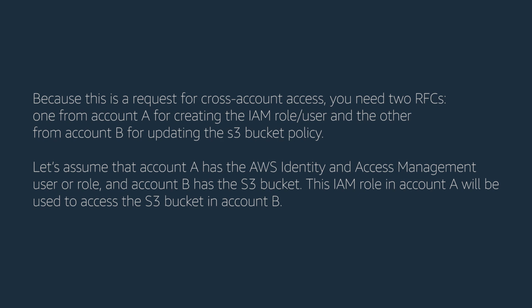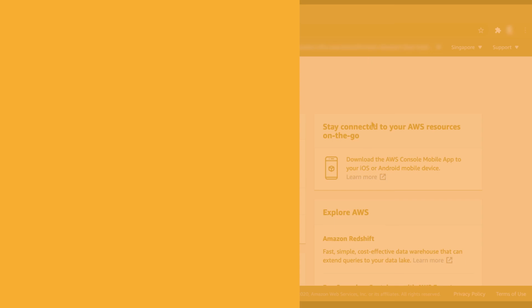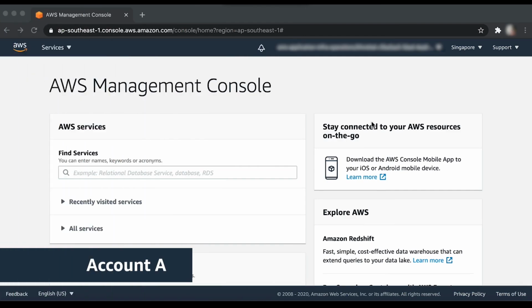Let's assume that account A has the AWS Identity and Access Management user or role, and account B has the S3 bucket. This IAM role in account A will be used to access the S3 bucket in account B. Let's start with the RFC for account A.